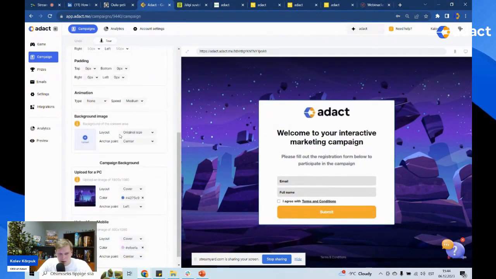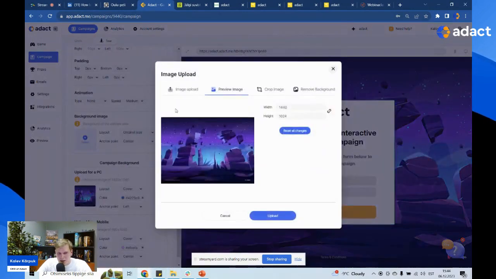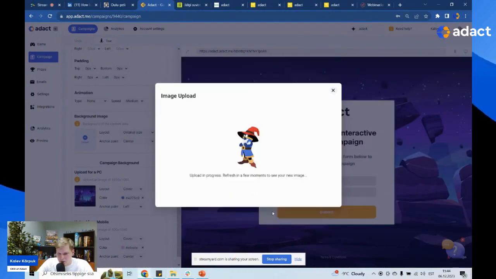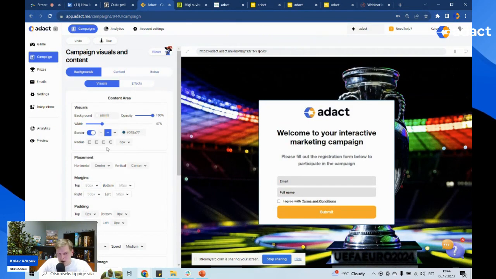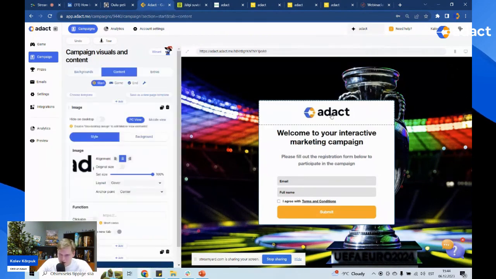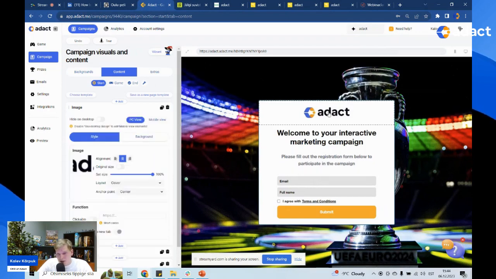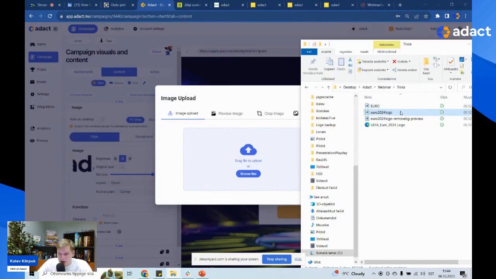First, I took a couple of images here. So I'll do a prediction game on the upcoming Euro Cup, right? I'll upload the background here to be a little bit more suitable. And this Adact logo, you wouldn't want to promote our company. You probably still want to promote yourself. So you can just click on any of these elements here. You can add new elements. I'll change the logo to the actual logo of the Euro Cup.